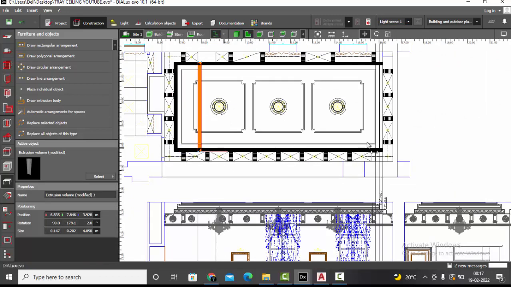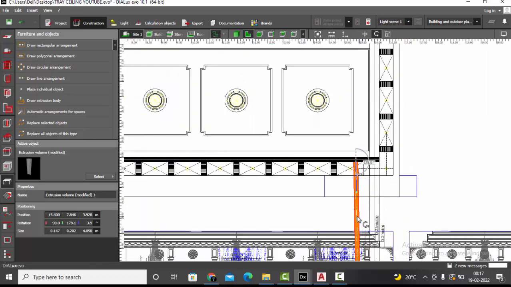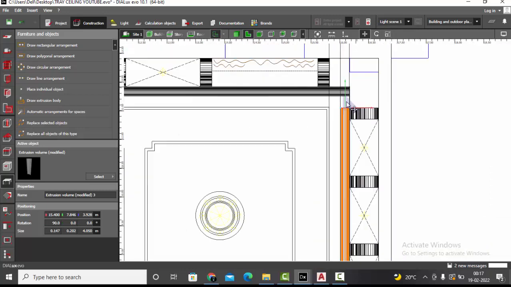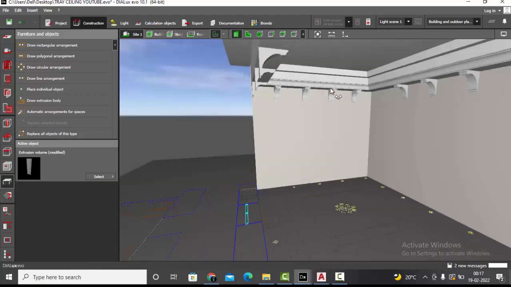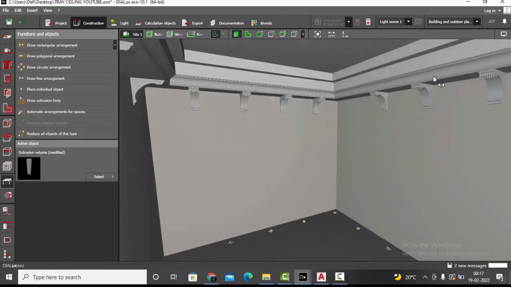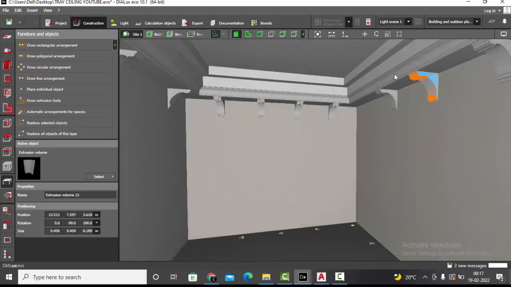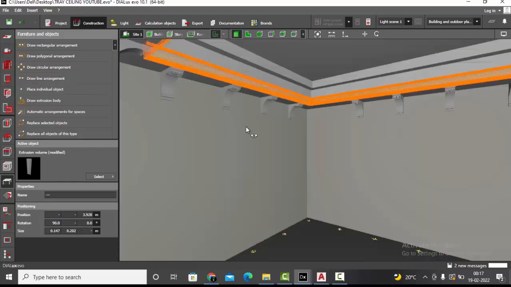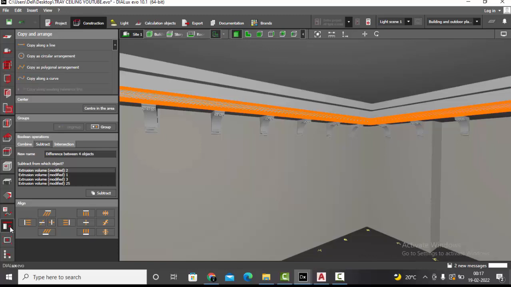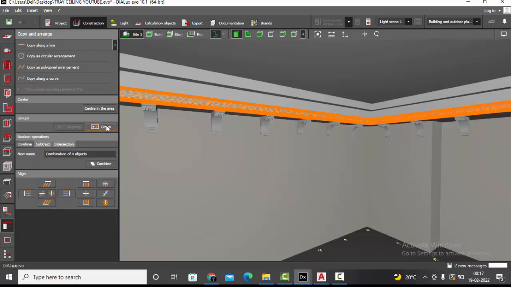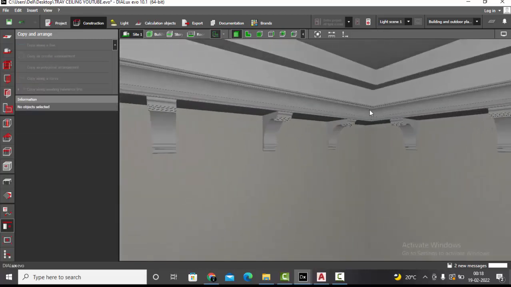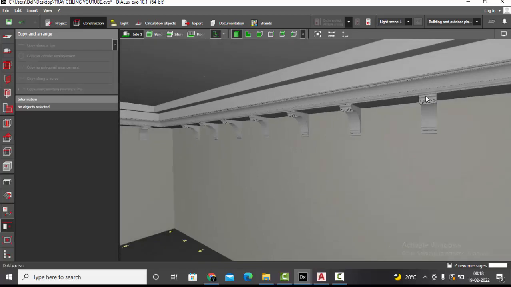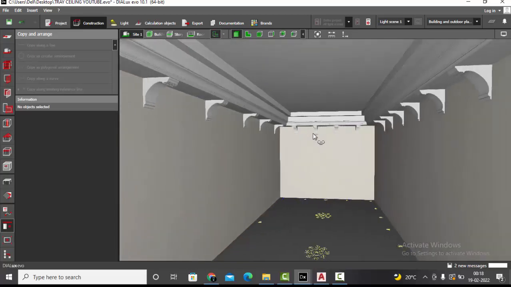Control C, Control V, rotate it, position it properly, and you are here. You can see the nice finish of the cornice. Nice. So now you can select the cornices, all four sides. Go to copy and arrange and combine. Once you combine, you have this nice finish at the corner, and you are done. Your first layer is ready.